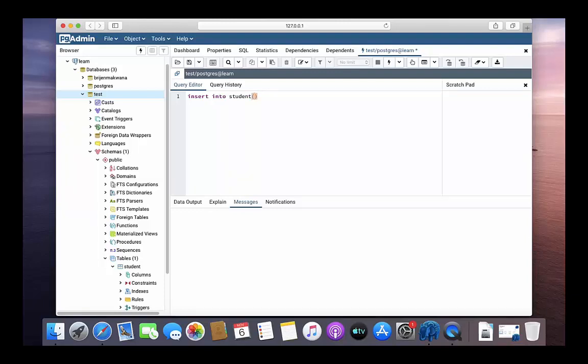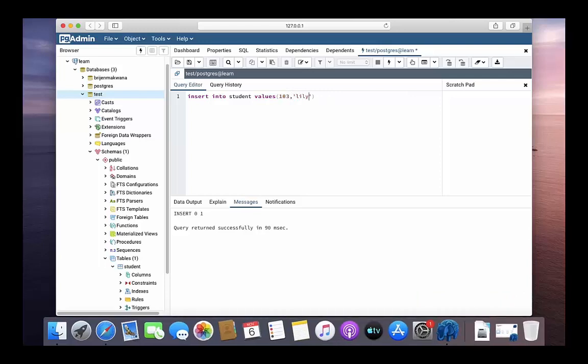Here is one thing. If we want to insert all the columns, it means that for every column you have a value which you want to insert. So in this case, you don't need to write the column names. You can directly start with the values. Values 102, let's say. Name is Lily. Okay, one row is inserted. This is how you can insert as many values as you want.